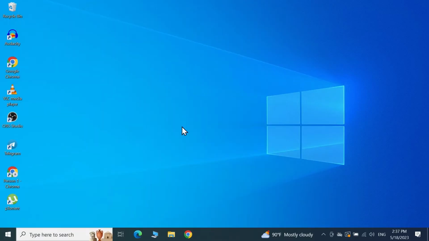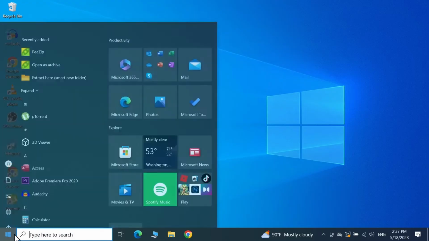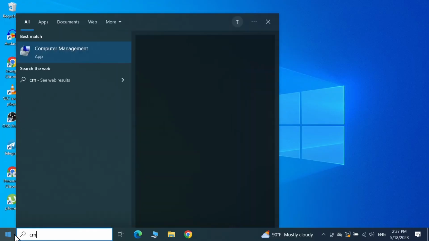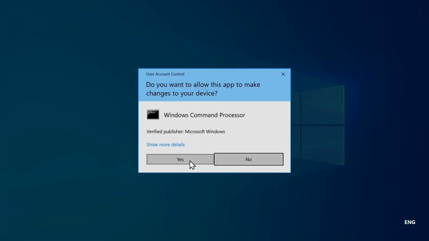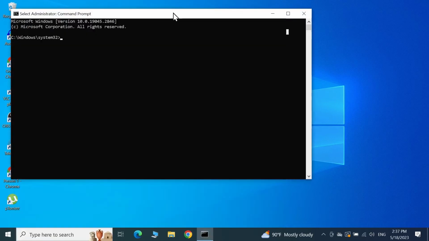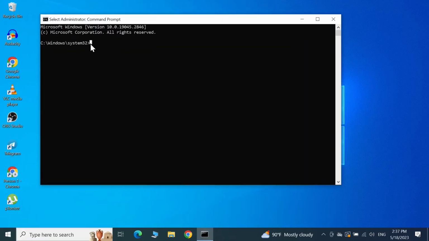If it is, then go to the next fix, click on the start icon and then type in CMD. And then right click on CMD and then click on run as administrator and then click on yes. Now in here type in ipconfig /flushdns and then press enter from your keyboard and then close this window.